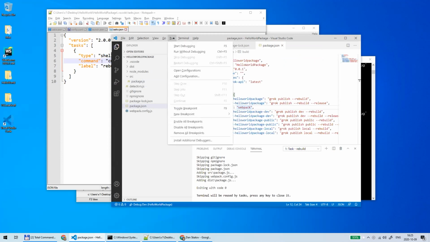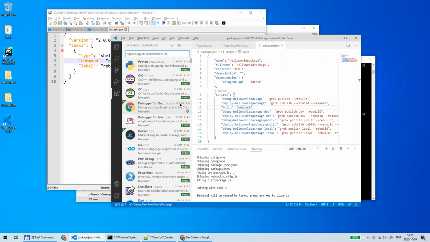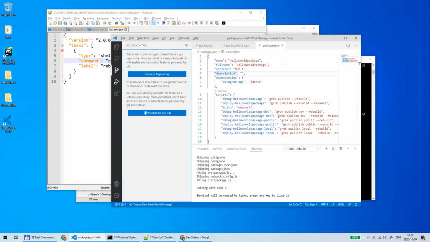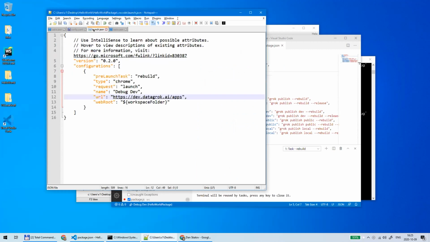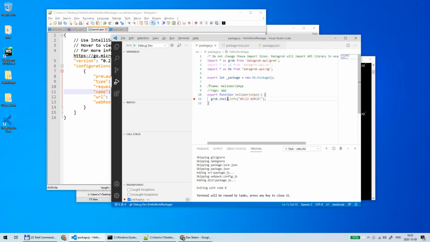I need to install an additional debugger for Chrome. At least this is what I had to do on Windows. I just open this menu item, additional debuggers, and I search for Chrome, and then I install it. Okay, and then I need to go over here and find my debug dev configuration. This is the way I named it in here. And now let me just go back to my application code and see that things work.